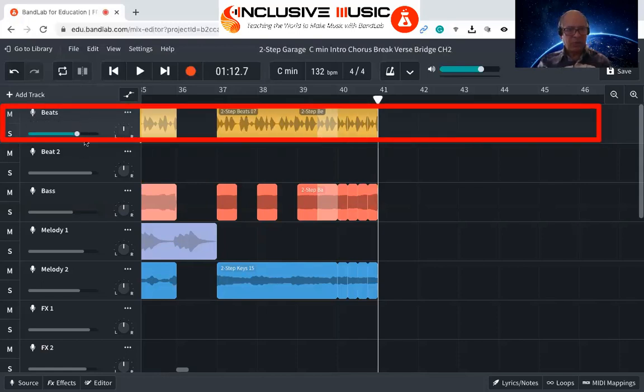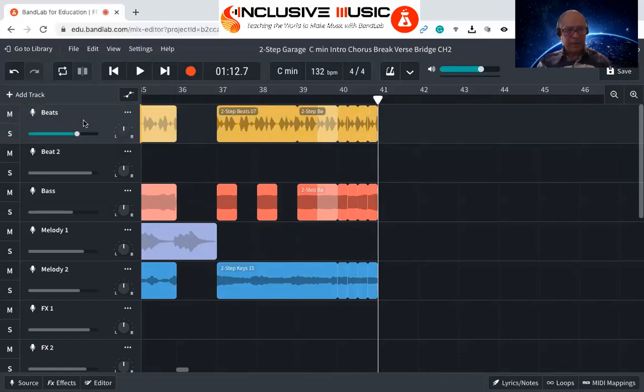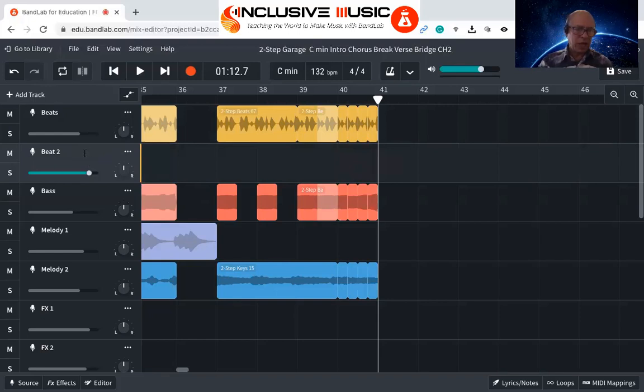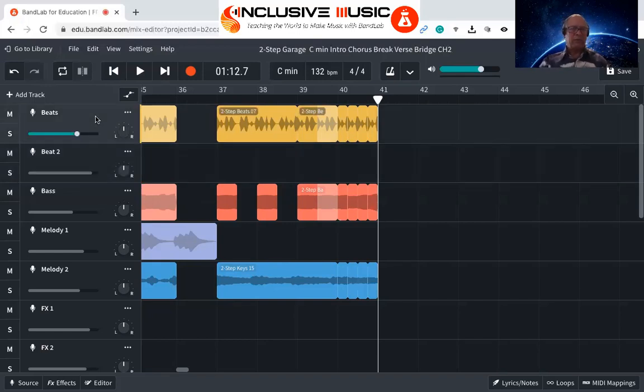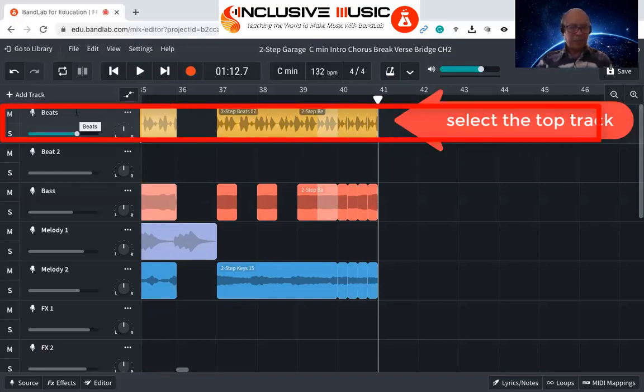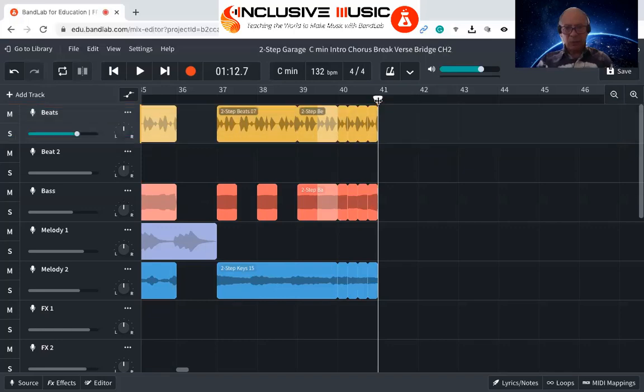Now this isn't so obvious on BandLab. As I said, it's black and it's gray. If it's black, it's not selected. So just test yourself by clicking on the next track down and make sure you can see the change. Now I've selected beat 2 and it's gone a slightly lighter gray. But the one I want is the top track, whatever it is. For mine, it's beats, because we are going to paste on the top track and at bar 41.